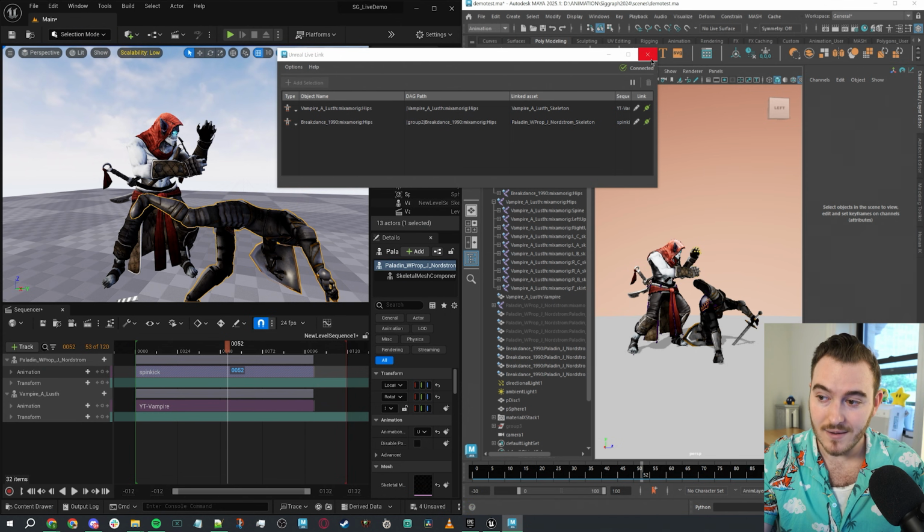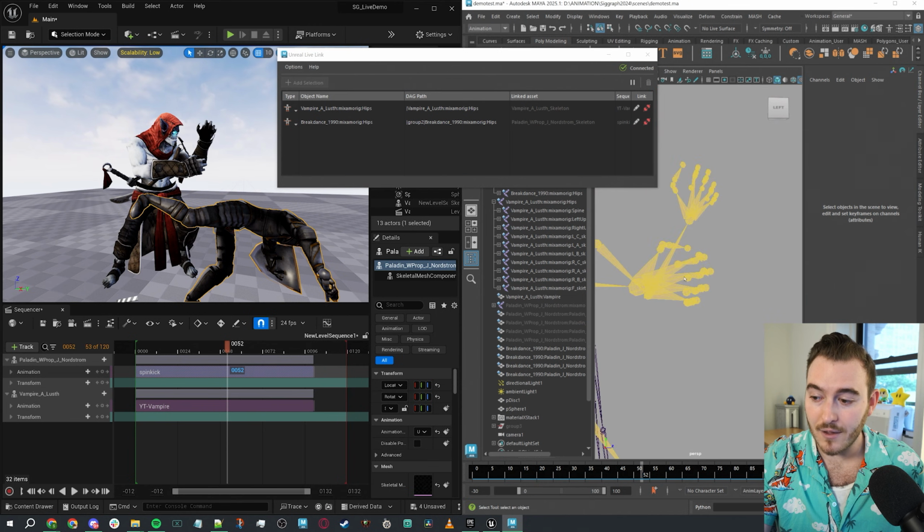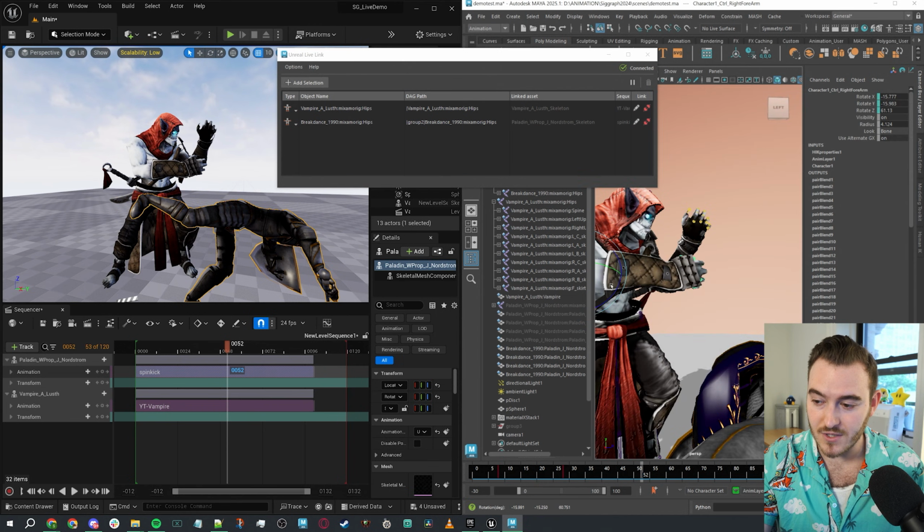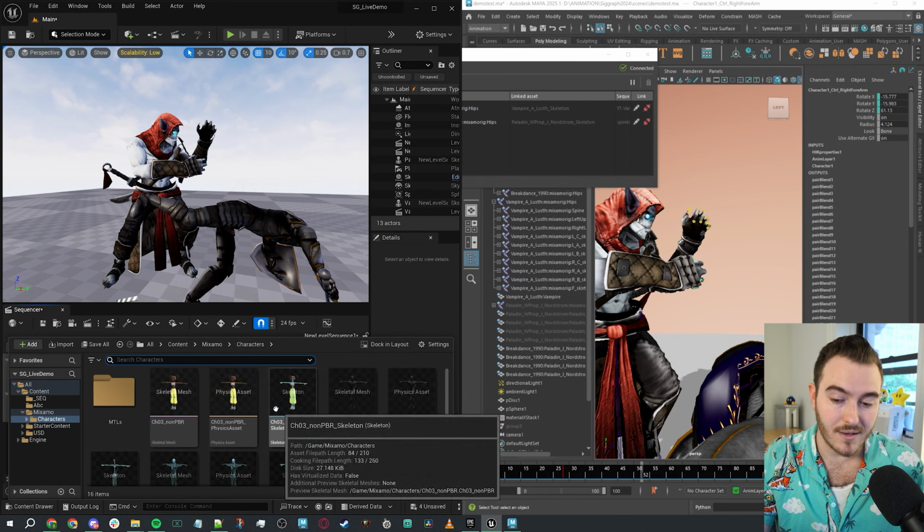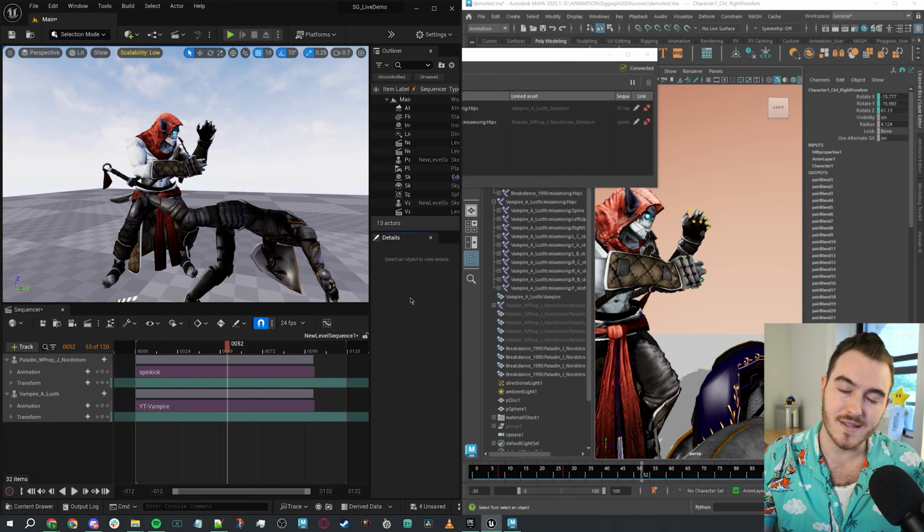And so if I disconnect all this stuff, go ahead and break the link, now they won't talk to each other. So I change this, it won't do anything, right? Because it sent all that data to an animation sequence. So it does still exist in Unreal on its own.